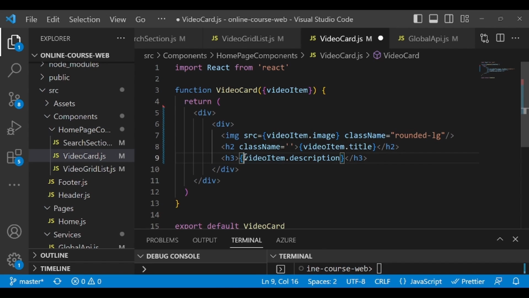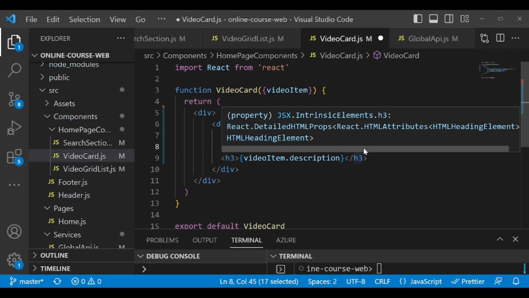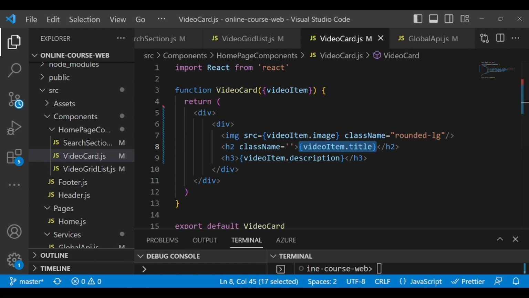Okay, so remember one thing, whenever you are showing the dynamic data, you have to show it in curly braces. Okay, so in this video item object we have all this information, and I am accessing it with the particular field name. So make sure when you are showing the dynamic data, you have to show it in curly braces. Okay, now let's save it and let's see what we are getting now.